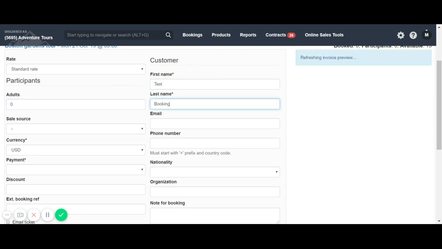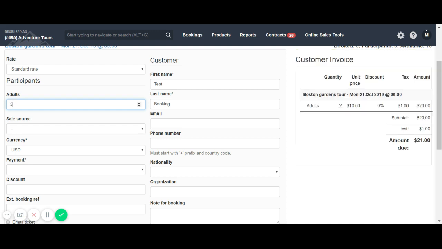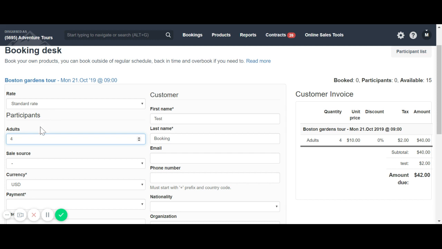Let's look at another example. You receive an email from a customer asking if you can accommodate a group of 15 participants when your max capacity is typically only 10. In a case like this, if you are willing to take a larger group, you can use the booking desk to quickly override your availability and make the booking right here.